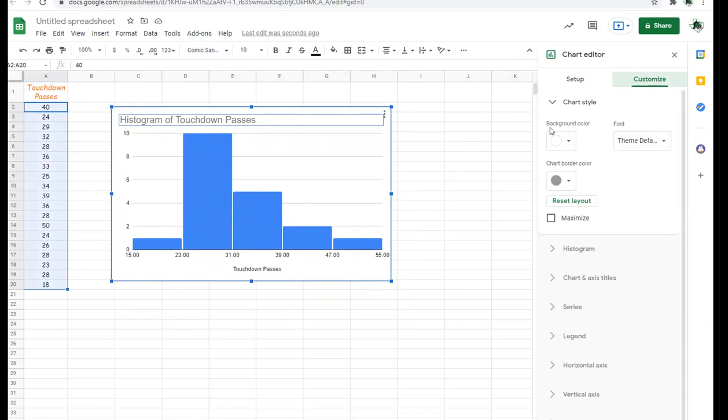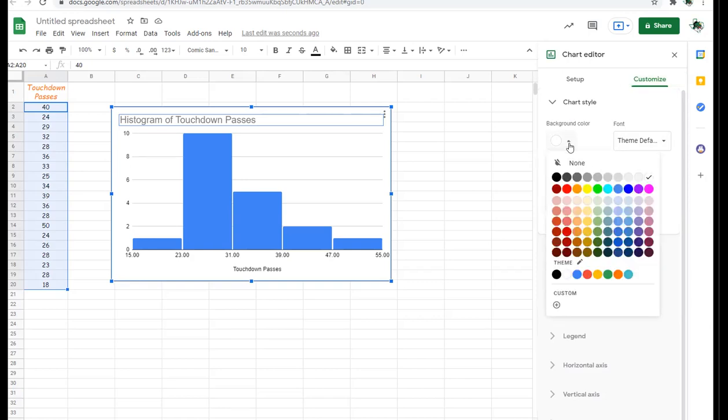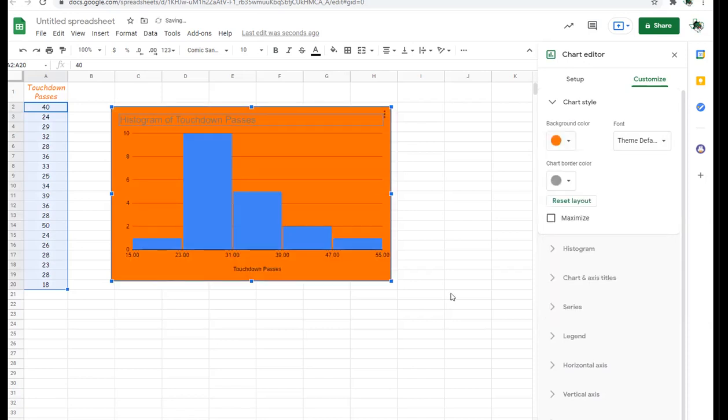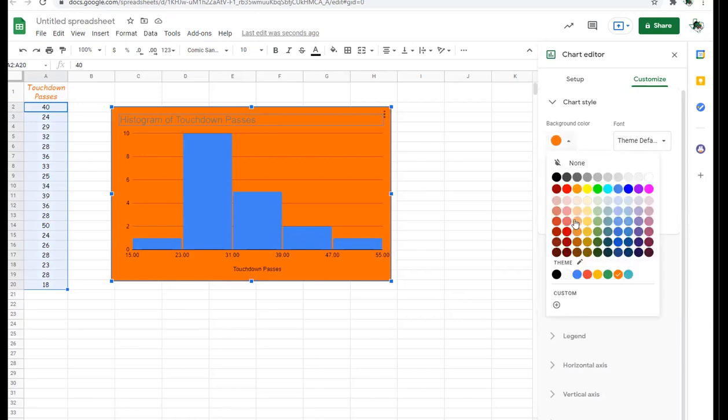So we'll just go through here and kind of play background color. Well, let's see. Maybe I want the background color to be orange. Ooh, that looks rough, but let's see if we could, that's too dark. So I'll make it a little bit lighter.